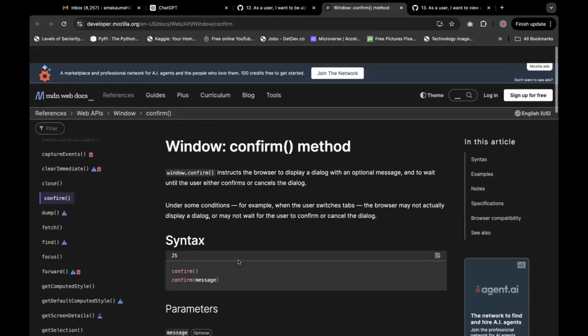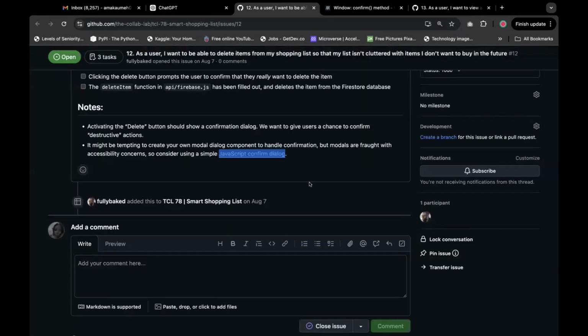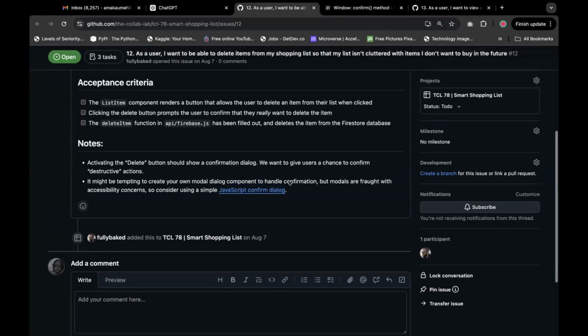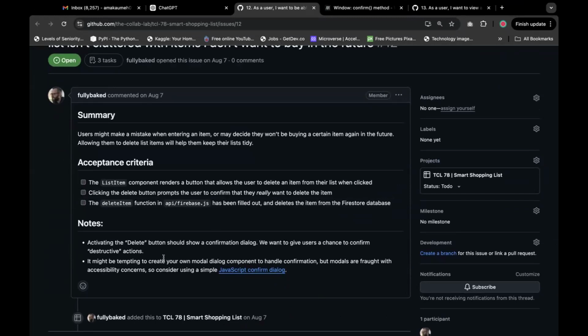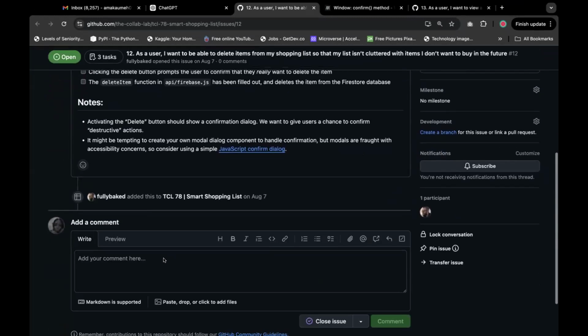If you want to build your own modal, you can also make it accessible so that a user can use screen readers to access the modal. That's what this point is talking about. But yeah, that's basically what this one is. You just delete and then make sure you ask the user again for the second time if they want to delete. Are there any questions?